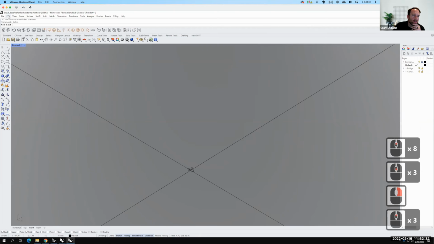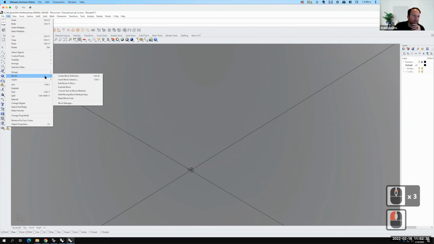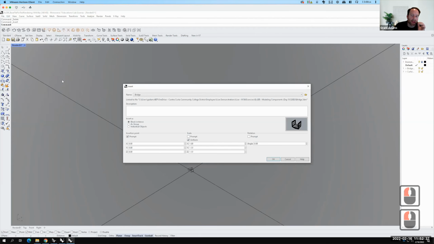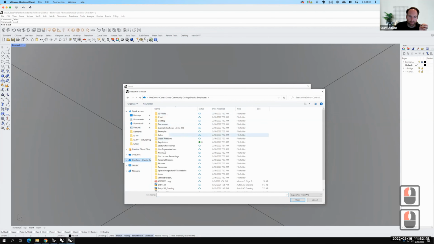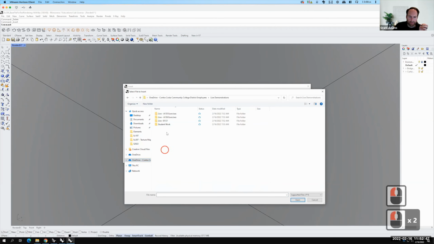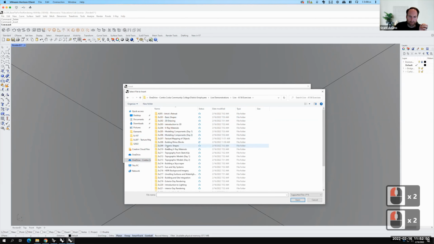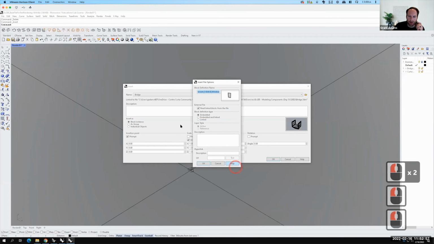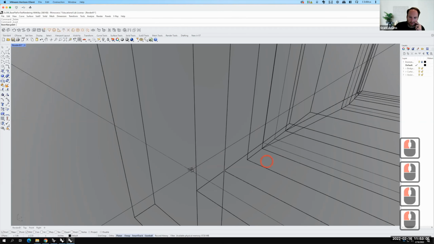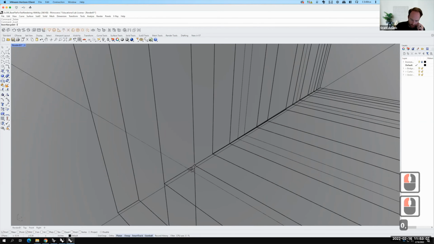So let's go to Edit, Blocks, Insert Block Instance. Remember, that's different from importing. I'm going to browse for that window file that I just created. There it is. I'll click on Open. We're going to link the file as a reference layer. And we'll drop that in at 0,0,0.